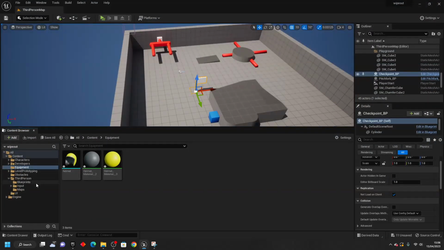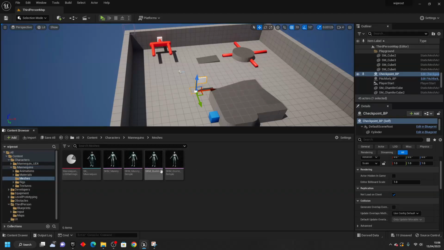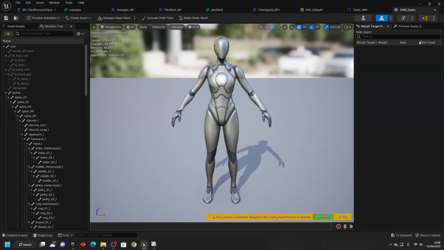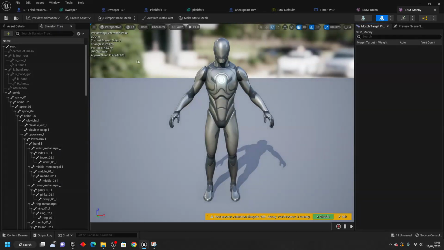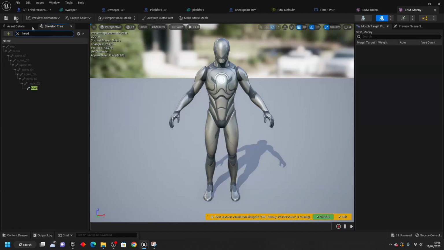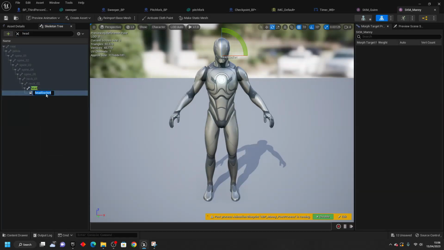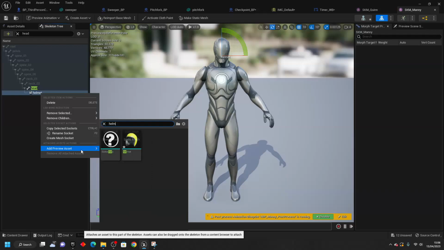Then if we just go to our characters, go to mannequins, select meshes, and select the SK Quinn mesh. Actually, select the SK Manny mesh because I'm going to change the mesh to be this one. And go to the skeleton tree and look for head. Select this head, right click and go add socket and just call this helmet. Right click and go add preview asset, then select the helmet that we just made.